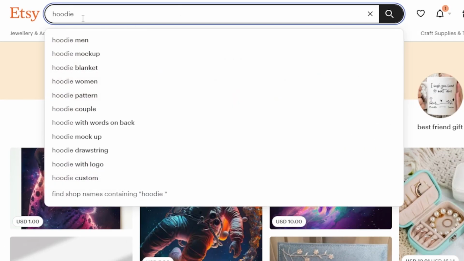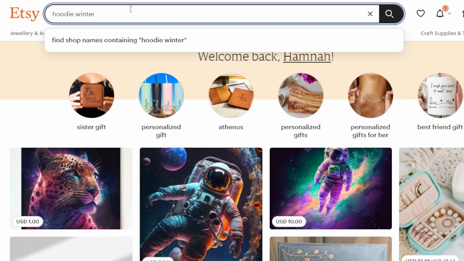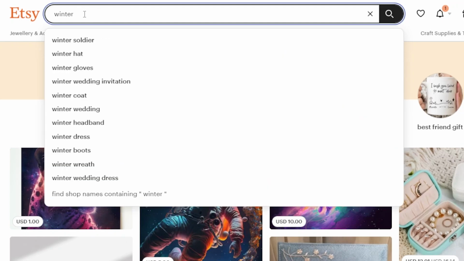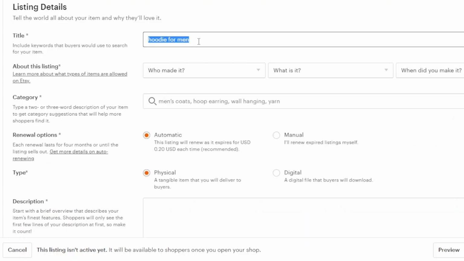Now again, I'm going to search another thing here quickly. If I go with the word winter, let's see if hoodie winter is working. I'm going to search for winter and then add hoodie. Winter hoodie is actually a keyword available, but before that we have a lot of other keywords. Winter hat is more popular than winter hoodie, so I'm not going to go with this word. The best keyword is going to be hoodie for men. This is how we know that this is the right title.